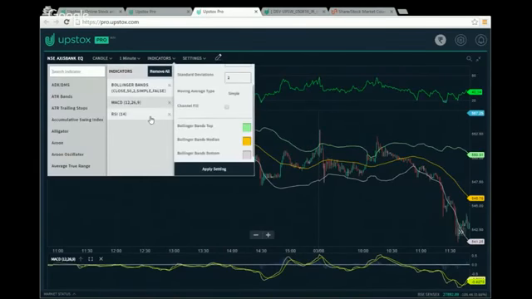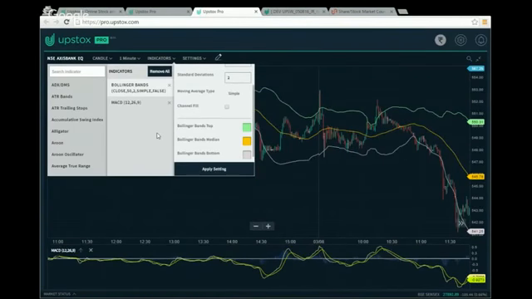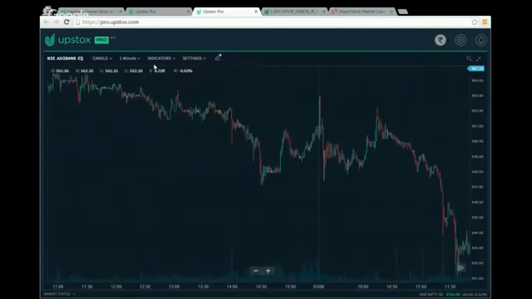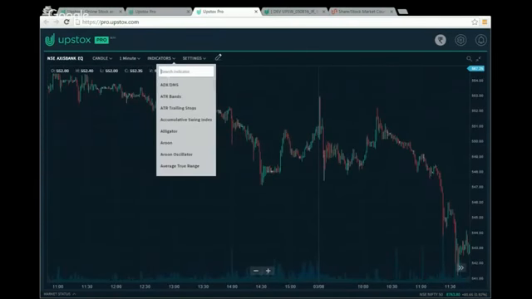If I want to remove any of the indicators, I can just click on this particular option and it gets removed. If I want to remove everything, I can just click on the remove all option. It gets removed.